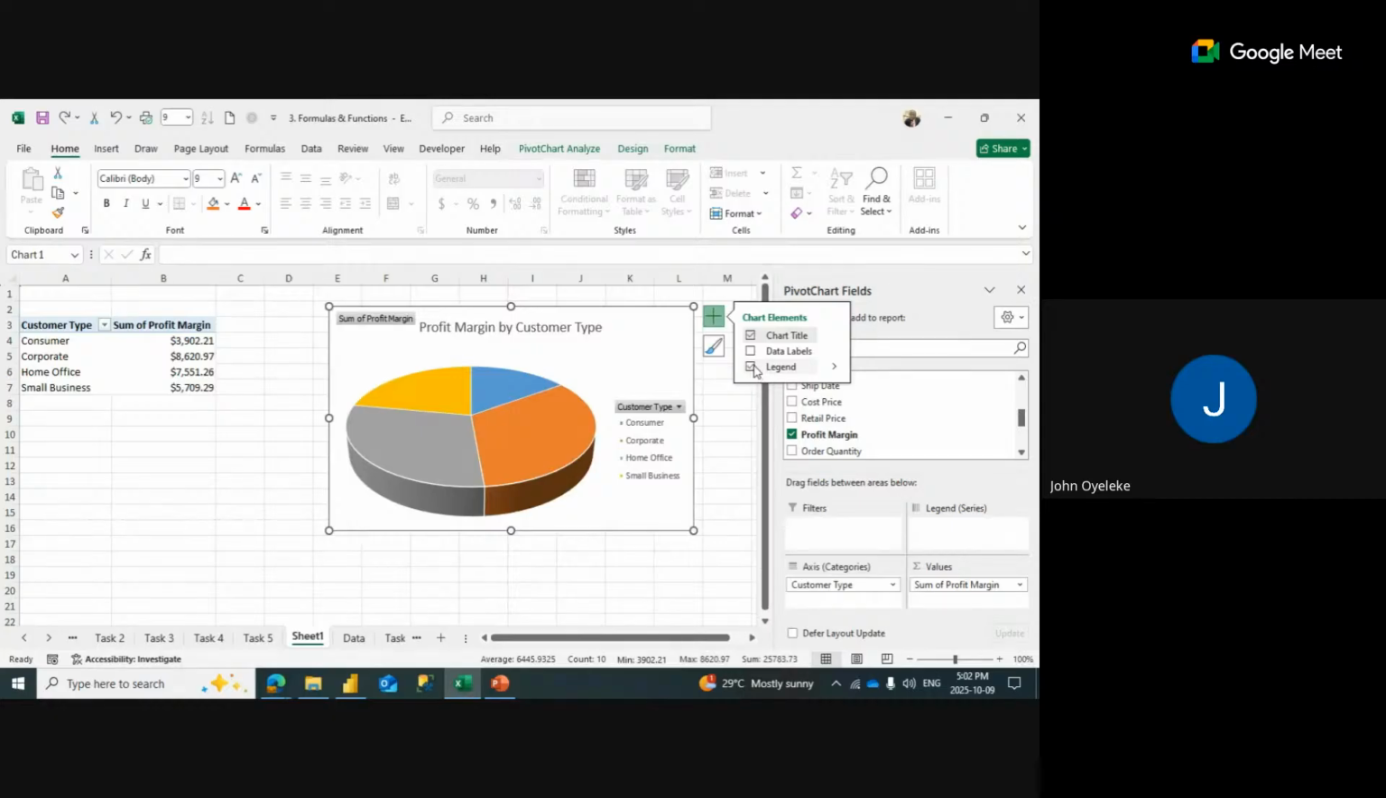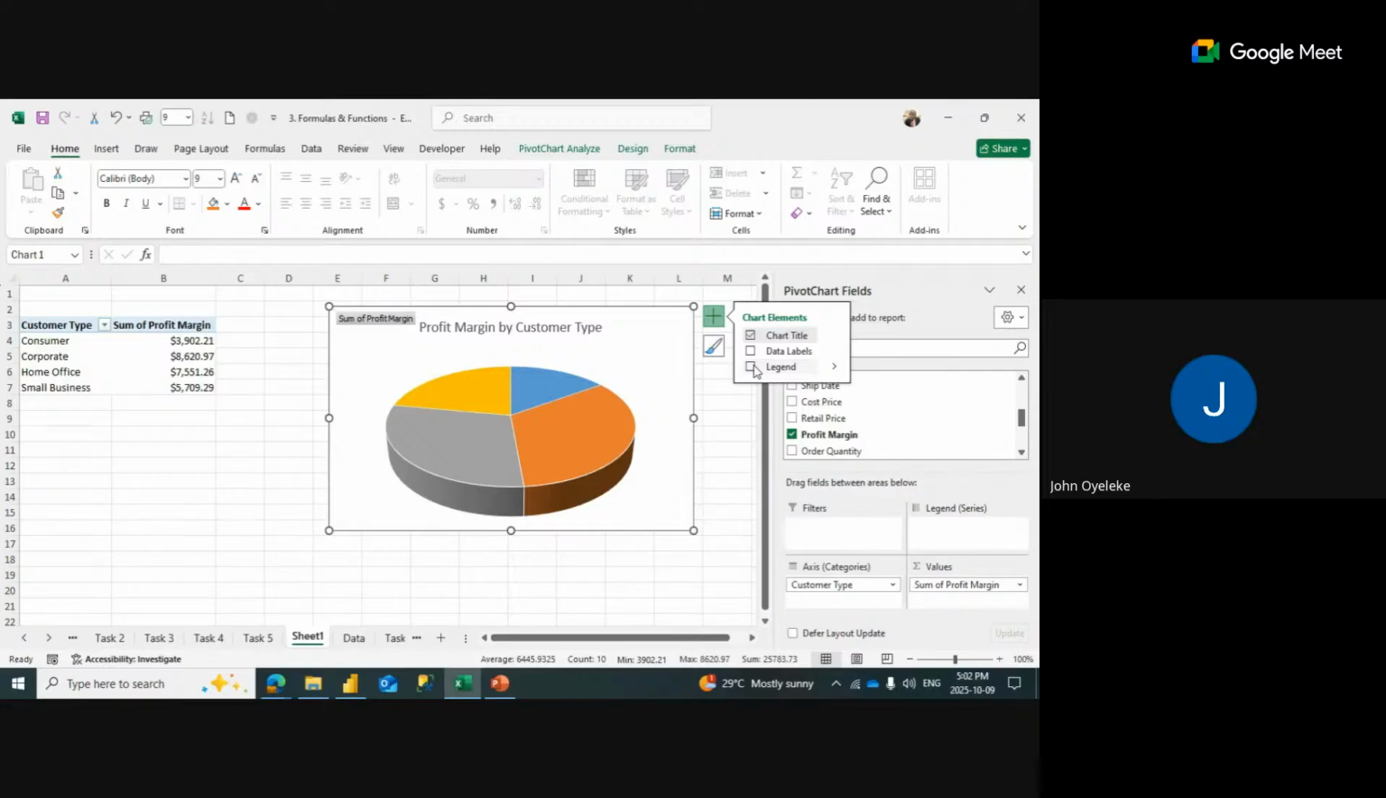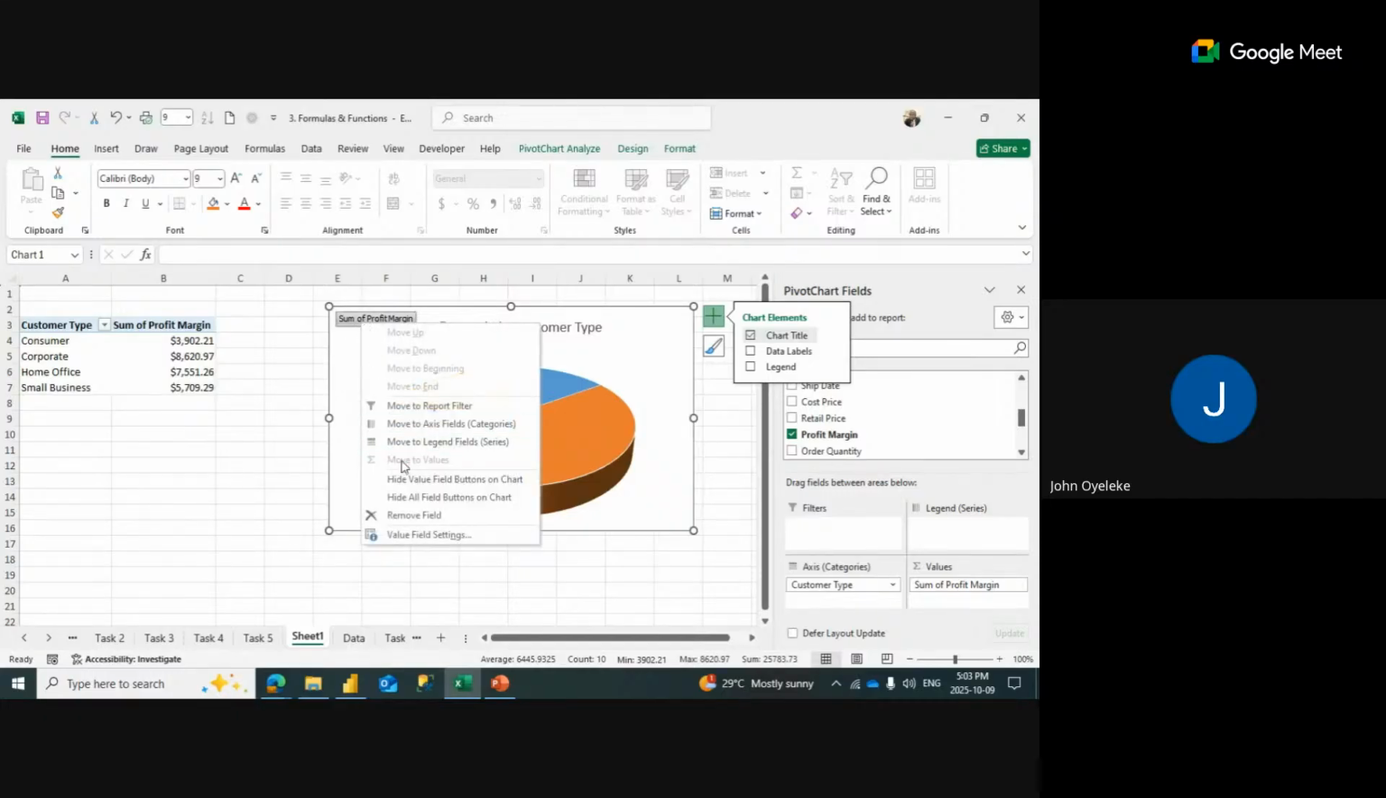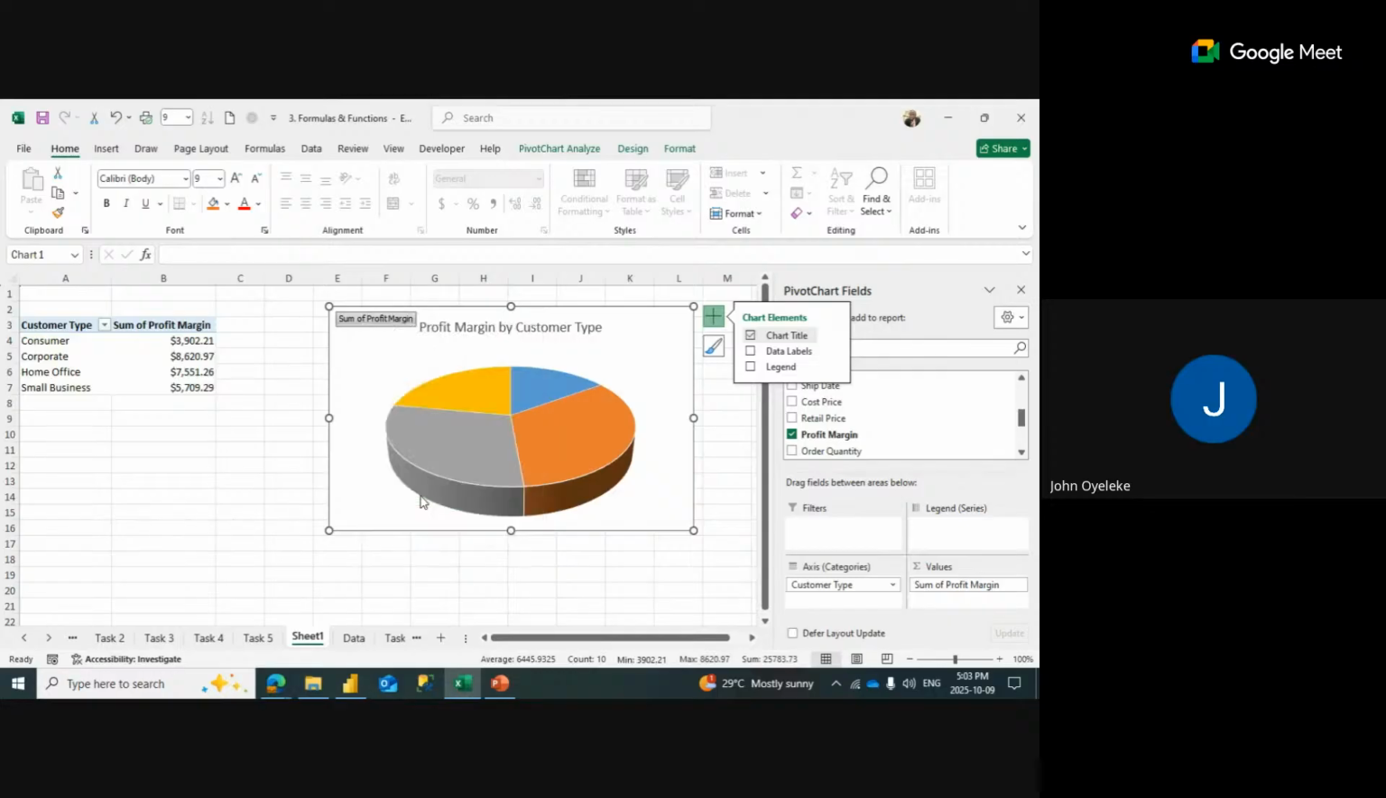You understand? Remove the legend. Okay, I want to remove this because we have profit margin by customer type as a title here. There's no point having it here. So right click on this button and say hide all buttons on chart. Hide all buttons on chart. Do you understand, everybody?